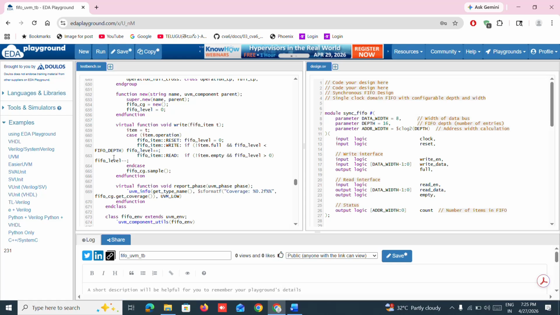And then if that is less than or equal to FIFO depth, the FIFO level is incrementing. Similarly, for the read operation, not empty, FIFO level is greater than 0. Here less than FIFO depth, here greater than 0, and FIFO level should not be equal to, so it is decrementing. If it is a negative value, it means it exits the condition.